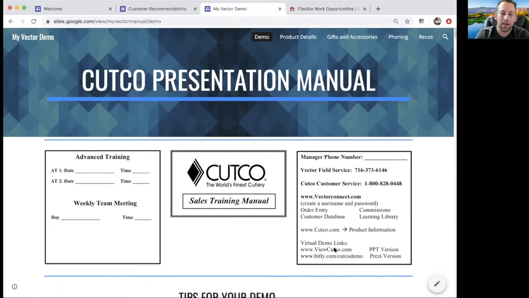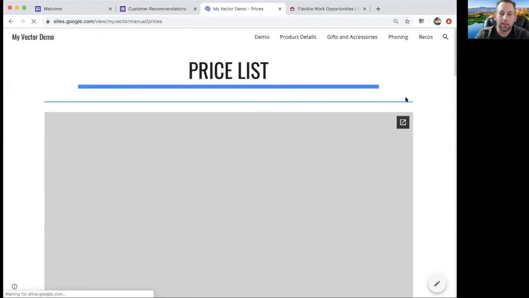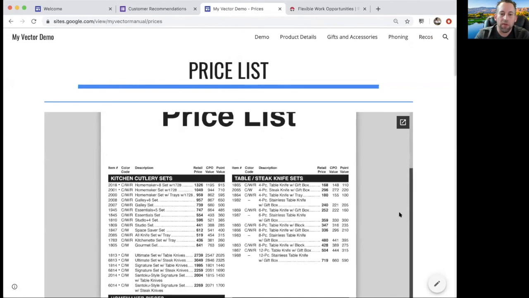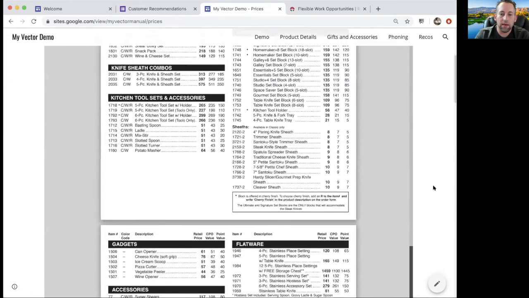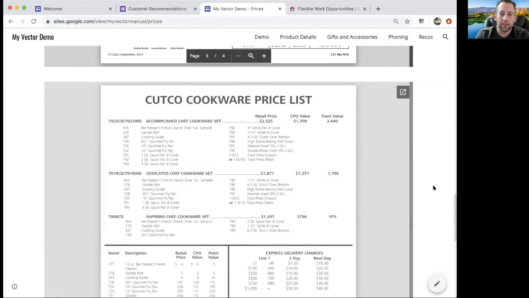So what we did was we made this logo here a clickable link, even though it's not obvious that it should be a clickable link. So if you click on this, it brings up the price list. So we have both the Cutco price list and then the cookware price list below it.